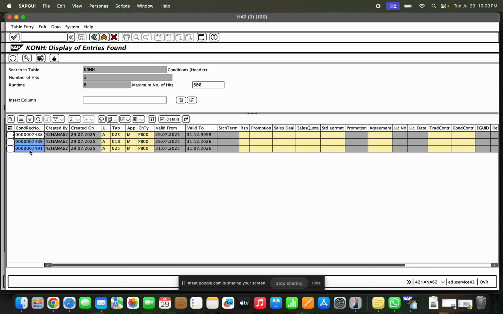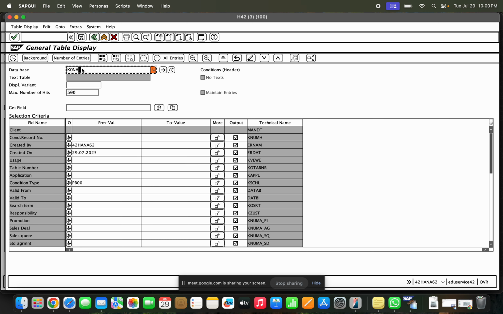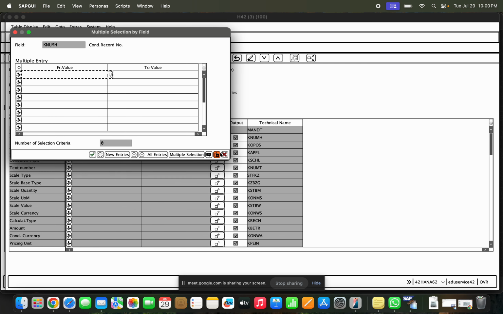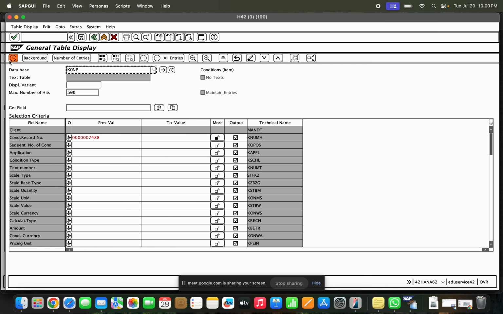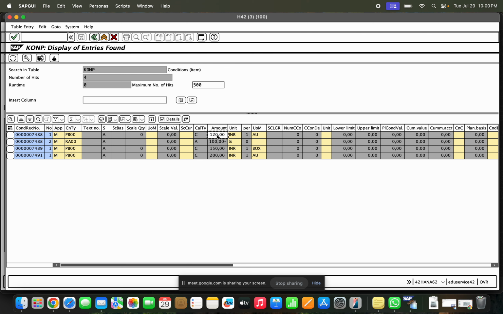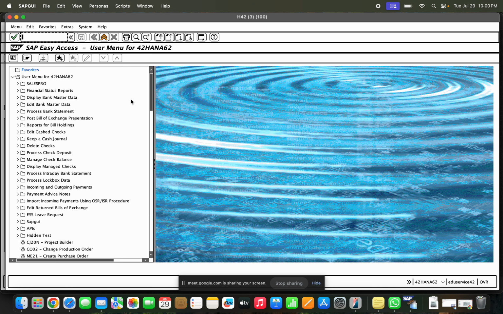And the condition record number, if you know it, then you can go to KONP and maintain it in condition records. Then you can see what data you maintained. PB00 you maintained, and discount you maintained, and the price you maintained, 120, 150, 200. Those details it will show you in the KONP. You have multiple tables for this. So this is the condition record.